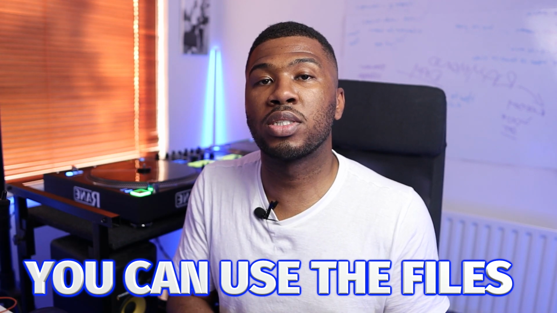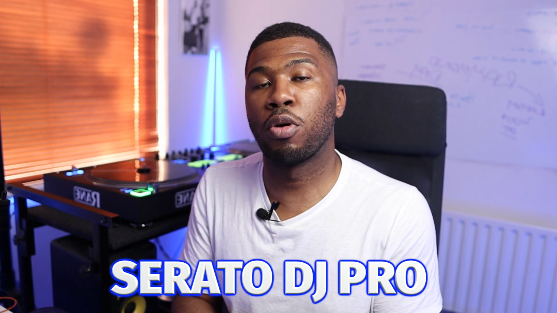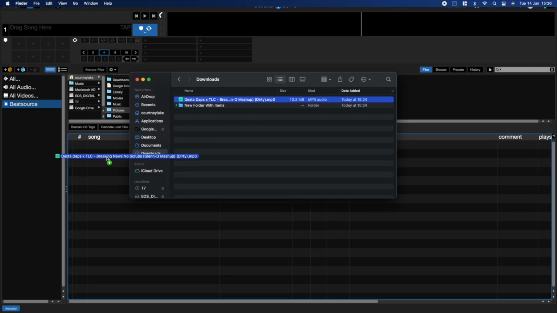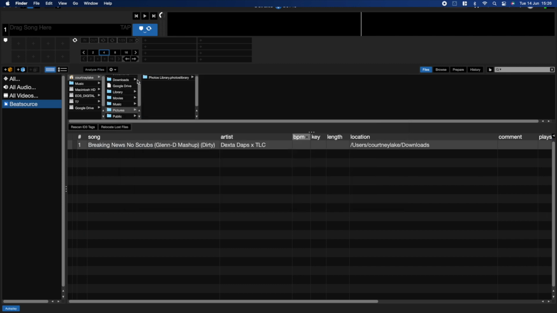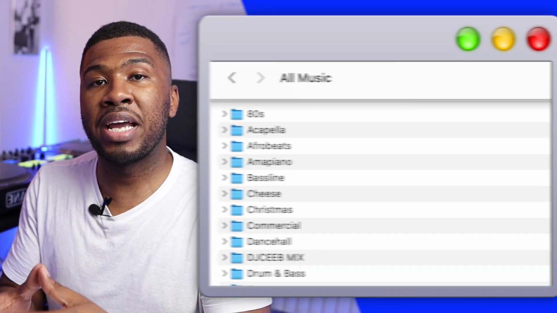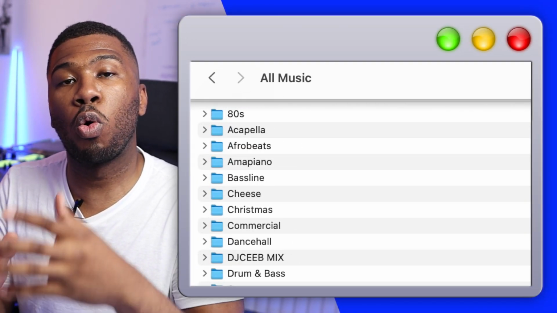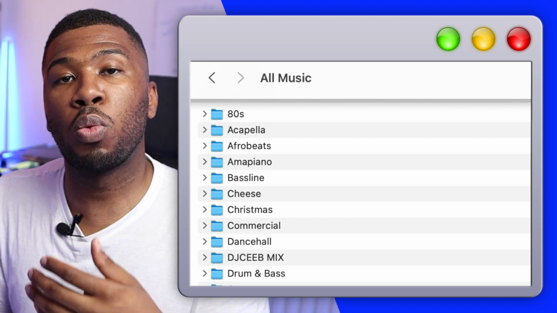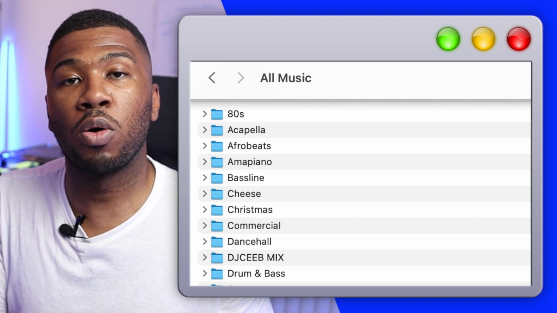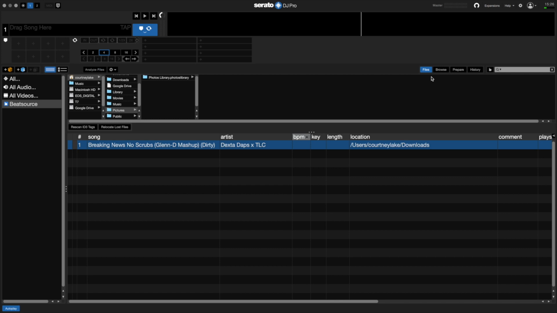You can use the Files tab to move tracks in Serato DJ Pro. So say for example, you just downloaded a track in your Downloads folder, then you've dragged it into Serato. Serato now has the location of this track in your Downloads folder. But if you're like me and have a main music folder on your laptop with all your genres and all your tracks, you're gonna wanna move this file out of the Downloads folder and into these folders. And you can do that within Serato.